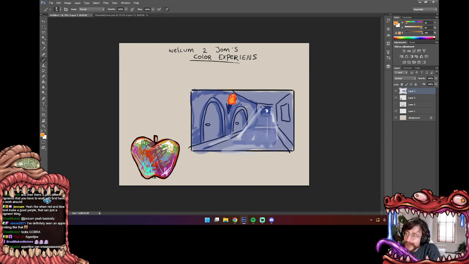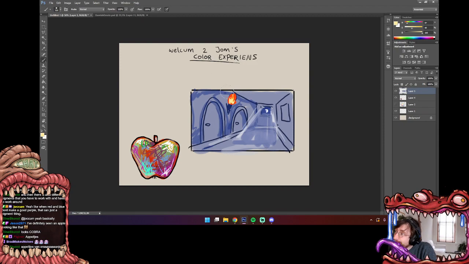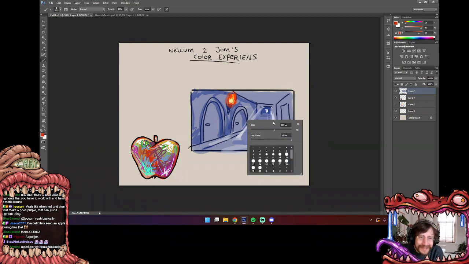Red, yellow, greenish. And now that will add also light inside this corridor, right? So we have two light sources competing with each other.